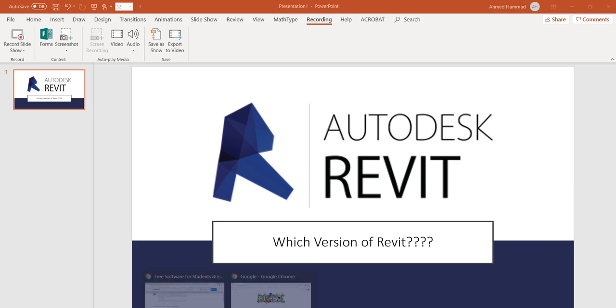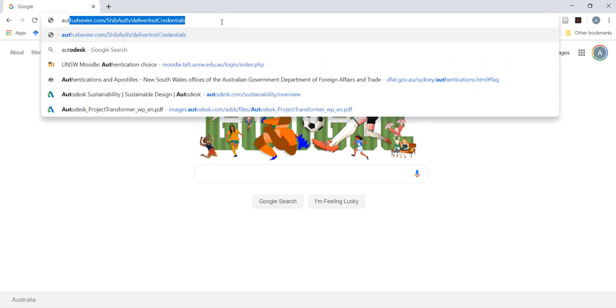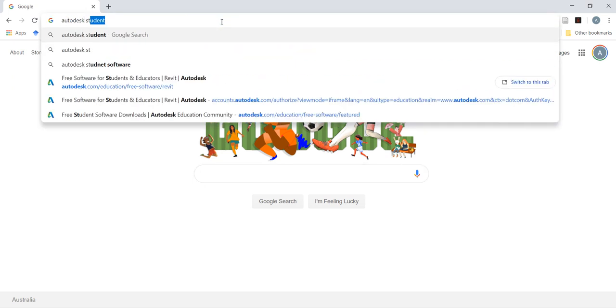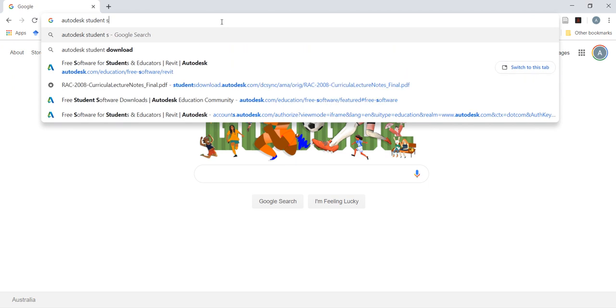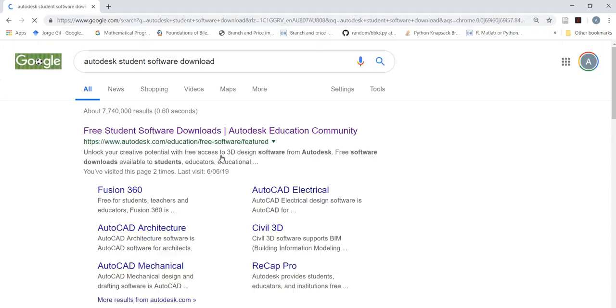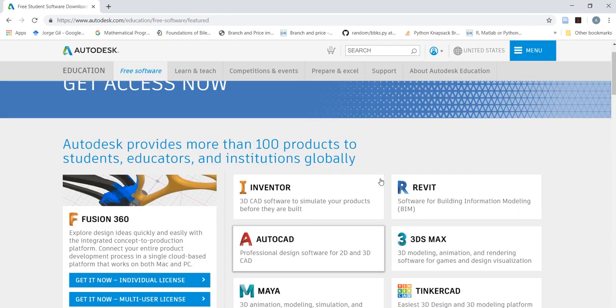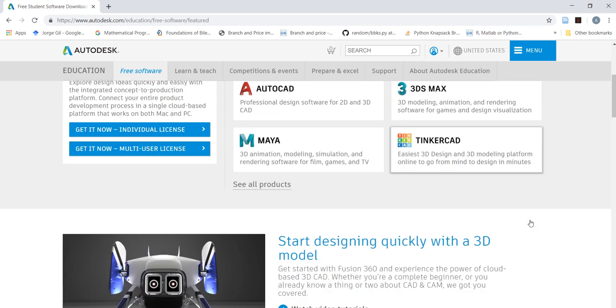So the first step is, of course, you've got to open up a browser, and then in the browser, what you've got to type in is Autodesk Student Software Download. So if you do that, and if you click on the first link, it will take you to the page where you can download all these available Autodesk software.